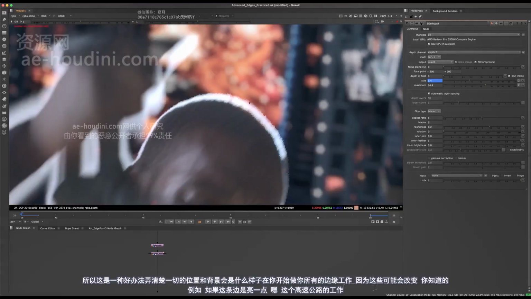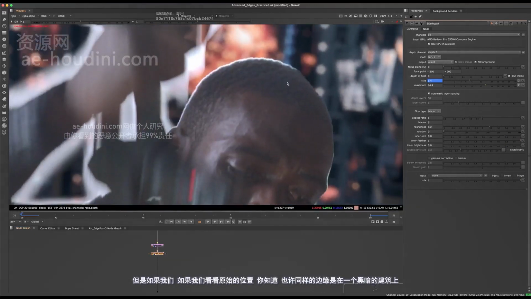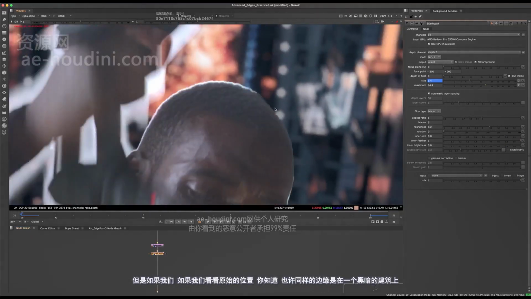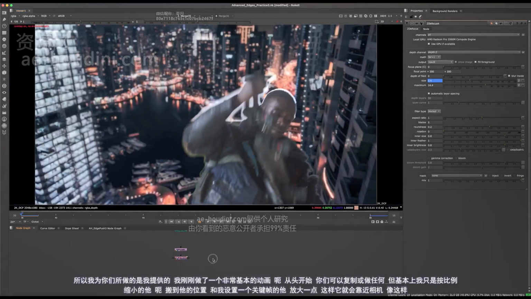For example, if this edge is a little bit brighter, that's going to work for this highway. But if we look at the original position, maybe that same edge is over a dark building. So that's why we want to get the position correct first.